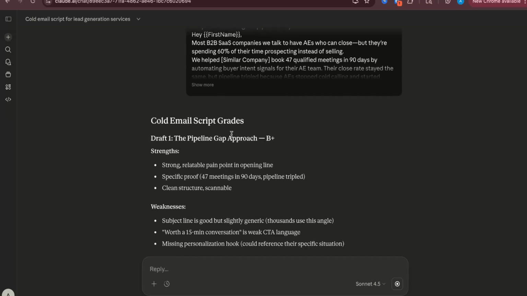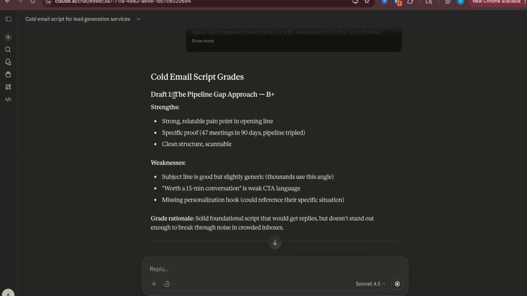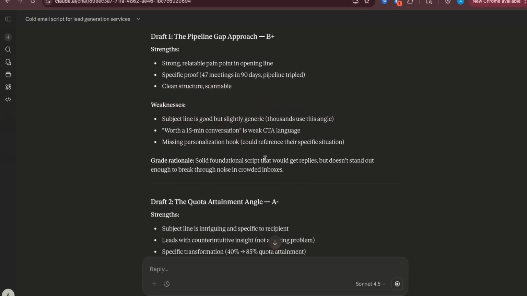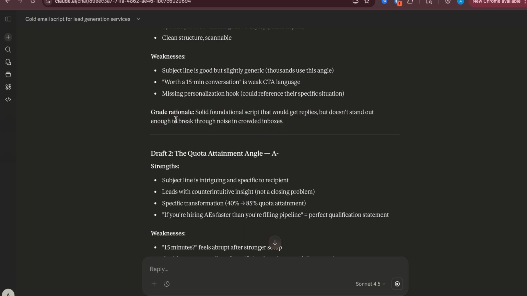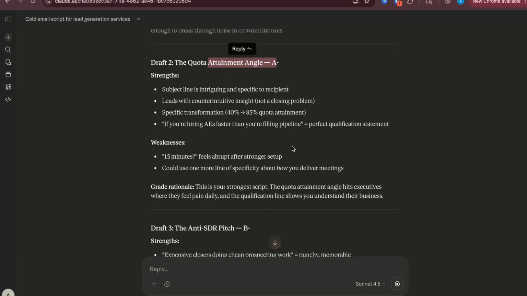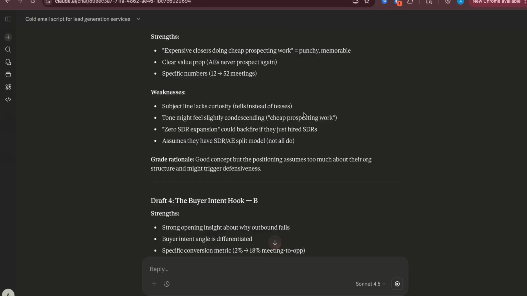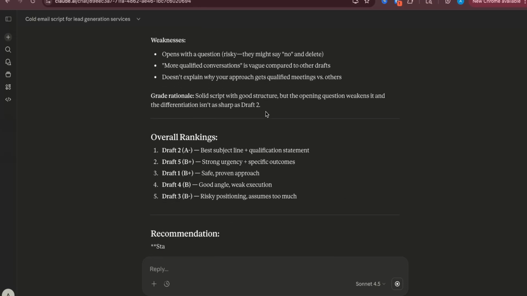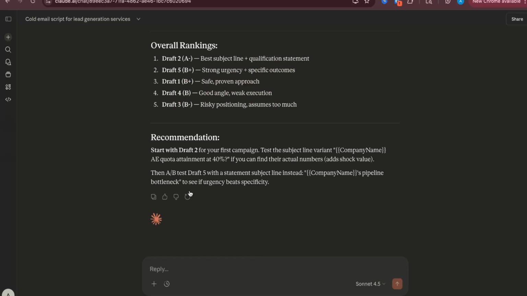And it's going to use the Hormozi approach because that is what we asked it. So it will even tell you this is the weakness of these: generic line, generic call to action, even going to the quota attainment angle, being able to hit quota. So you can see exactly what they are. It can then give you the ratings and recommendations to fix.